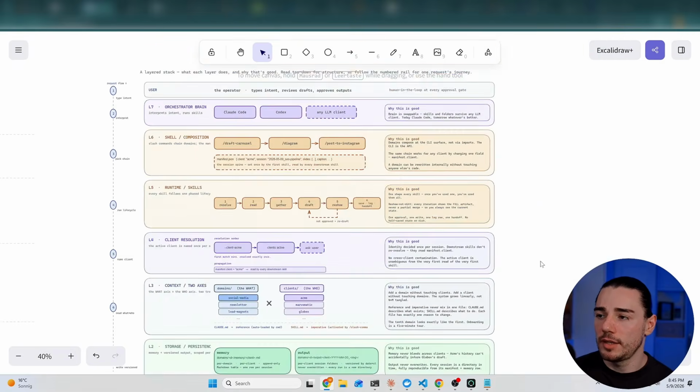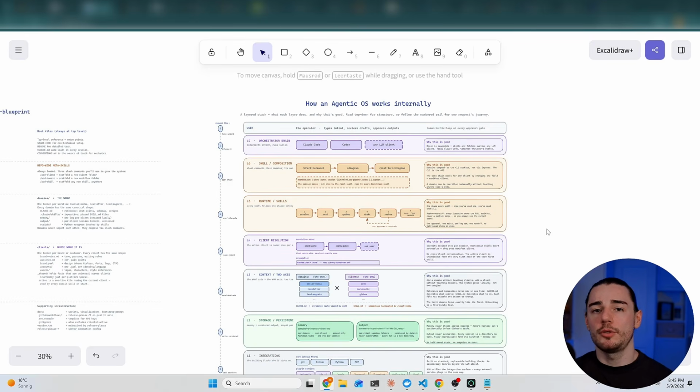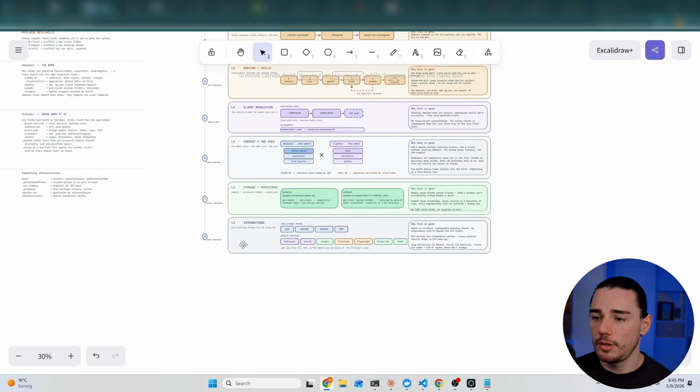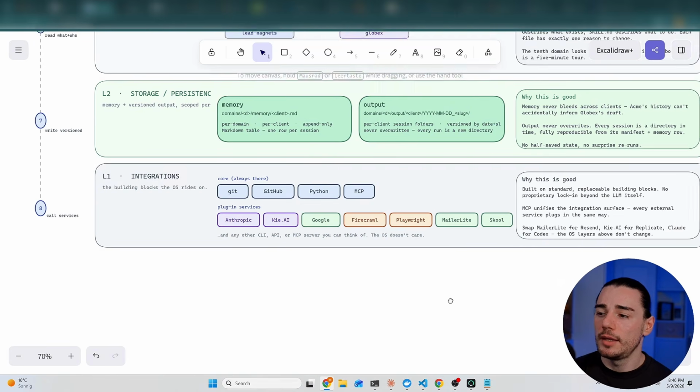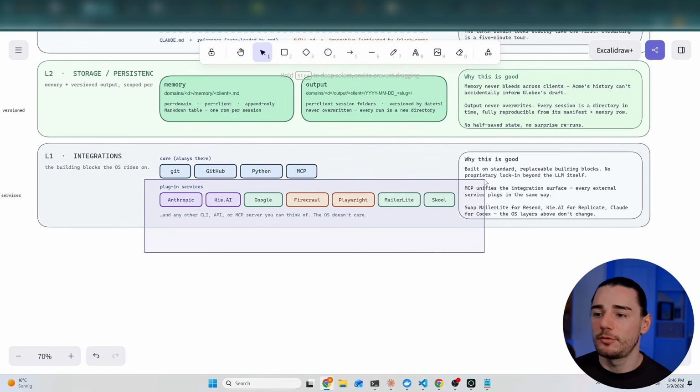And for that, there are in total 7 layers, and we will go through them from the bottom to the top. So the first layer is about integrations. And as an example, Git is used for version control. Python is used for writing scripts in order to communicate with external APIs. Then we have GitHub, where the Agentic operating system is kind of stored, and also several MCP servers. And next to that, we have also kind of plugin services.